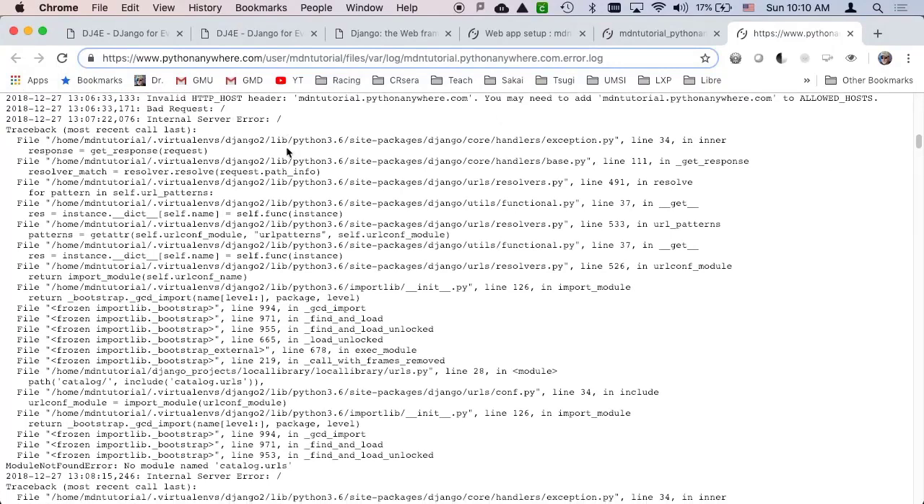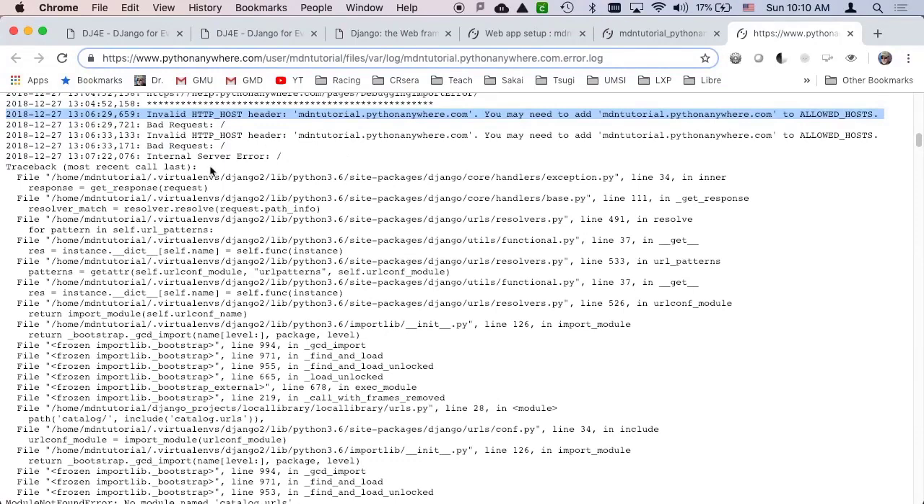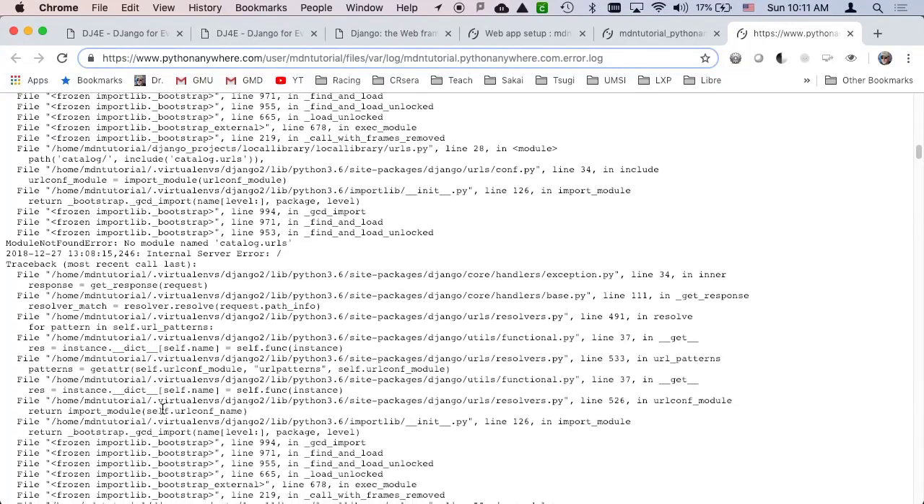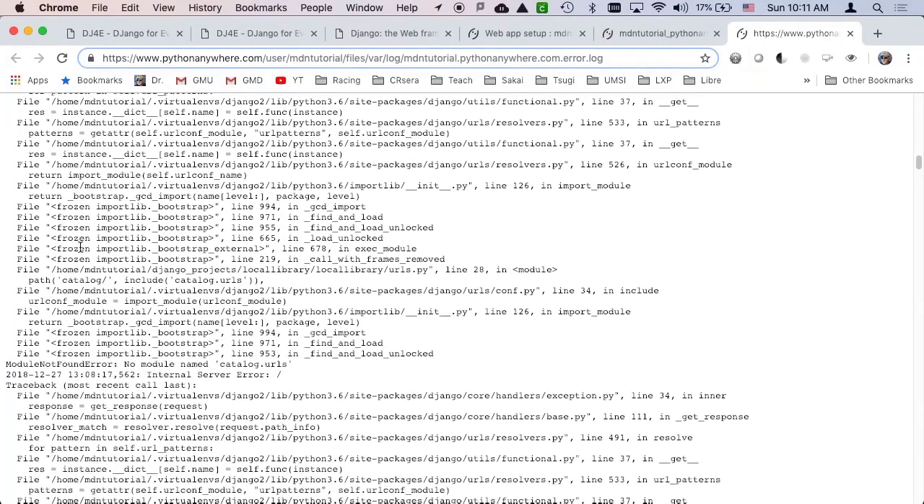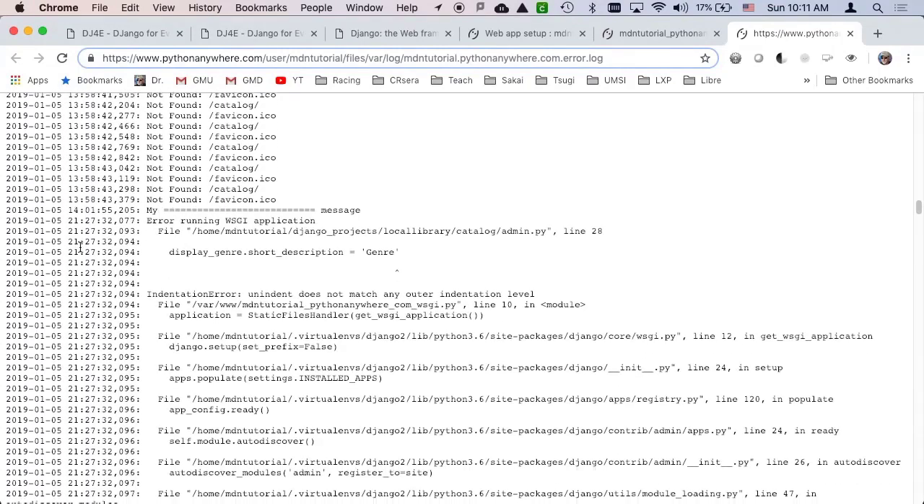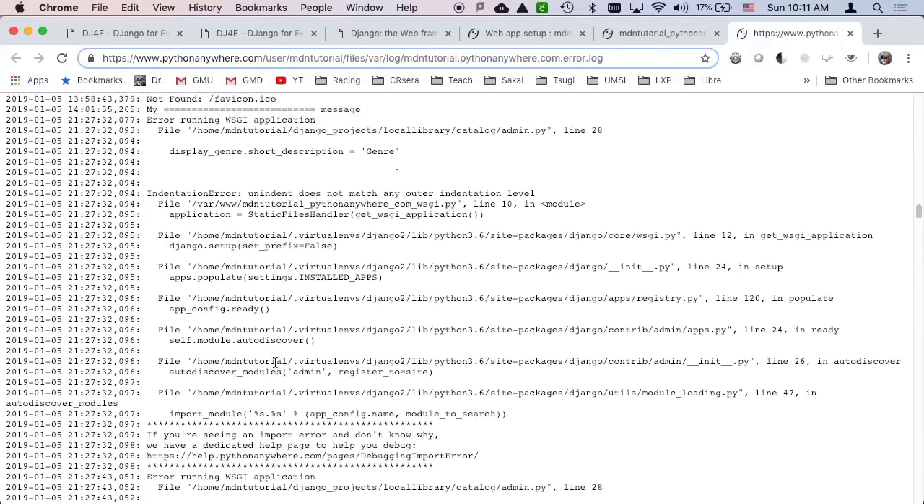This one here. Let's see what's mad about that. What this one was: internal server error slash. Oh, this is a later one. No module named catalog URLs. That's a later assignment. No module named catalog URLs. Error running my WSGI application.